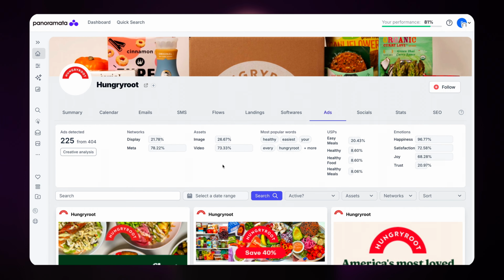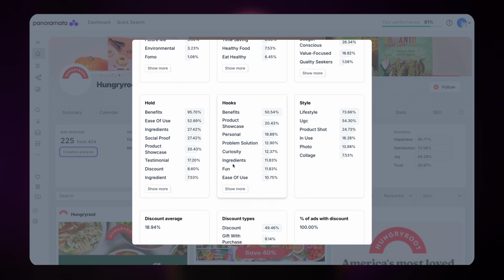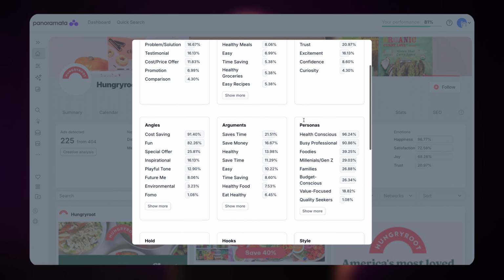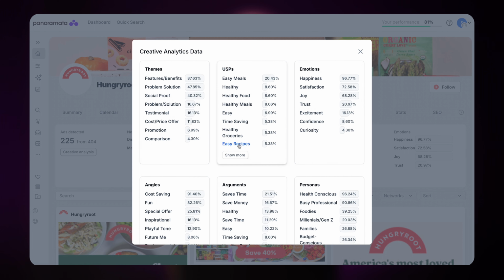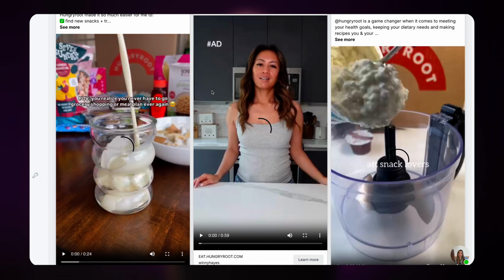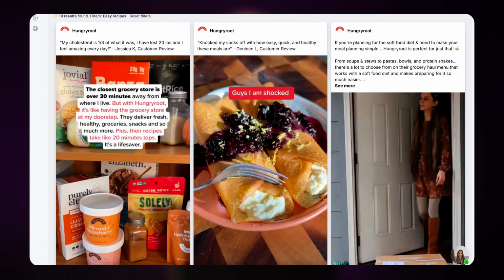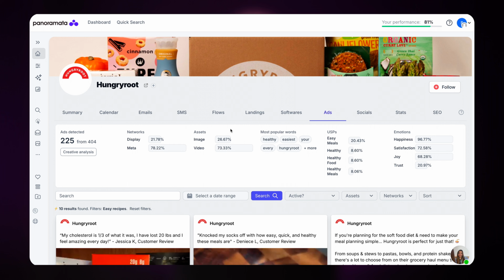So you can get statistics here on, of course, the volume of advertising that we've detected in the last 19 days for this specific company, but also their main USPs or the main emotions or the main hooks that they've been using as well. Let's say that, for instance, we're looking for all the UGC ads published by Hungryroot or all the ones with the USP about easy recipes. Again, here, all the UGCs, and here, all the ones with easy recipes. Of course, as for the emails, you can also search here, select a date range, or filter by specific networks or assets as well.